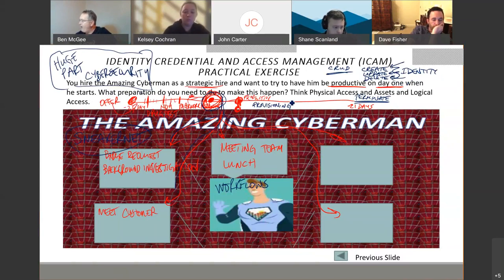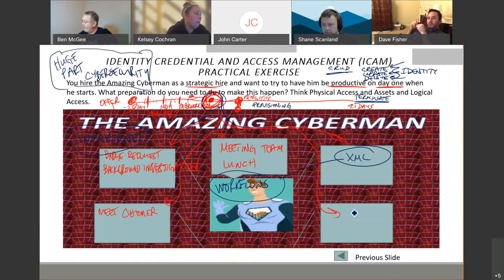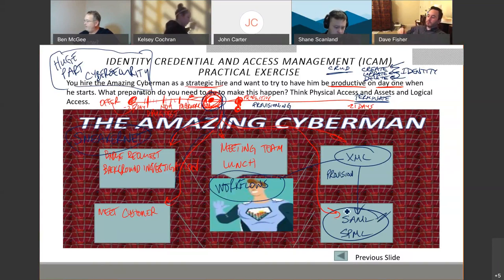And so this automation is done through workflows. Typically, these systems communicate over a text-based language called XML. There are two different types of XML that are used to provision accounts. I want you to look these up and shoot me an email about what these mean: SAML and SPML. These are two important things out there. One is the Security Assertion Markup Language. The other is the Service Provisioning Markup Language.